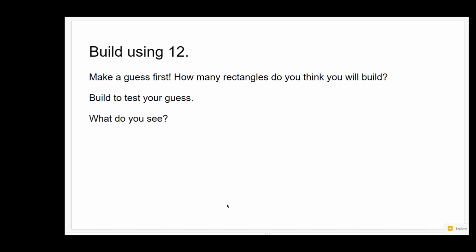This time, you're going to build using exactly 12 tiles. But make a guess first. How many rectangles do you think you will build? Build to test your guess. And what do you see? Here's another one. This time you're going to build using exactly 7 tiles. Make a guess first. How many rectangles do you think you will build? Build to test your guess. What do you see?